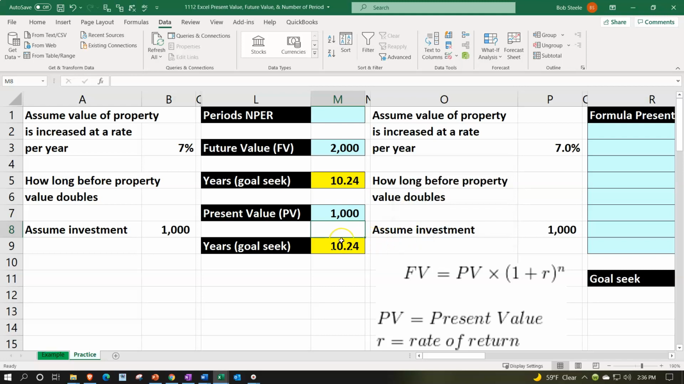And so you can kind of see how all these are kind of related, right? We use the rule of 72. We use the running balance. We use the future value, the present value. We're getting the same results here.